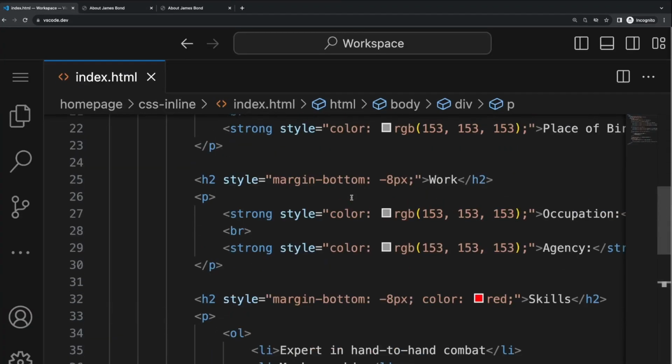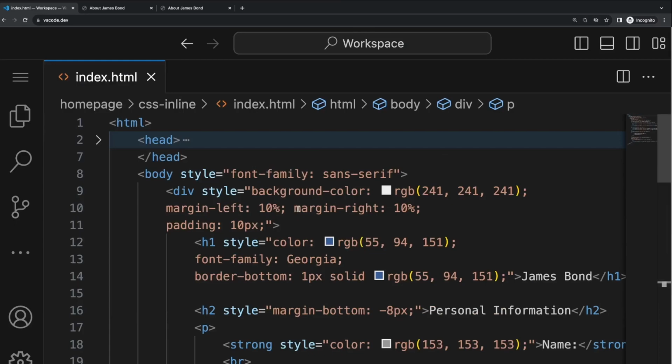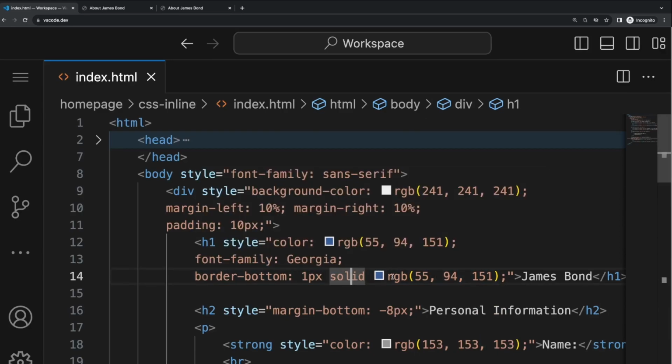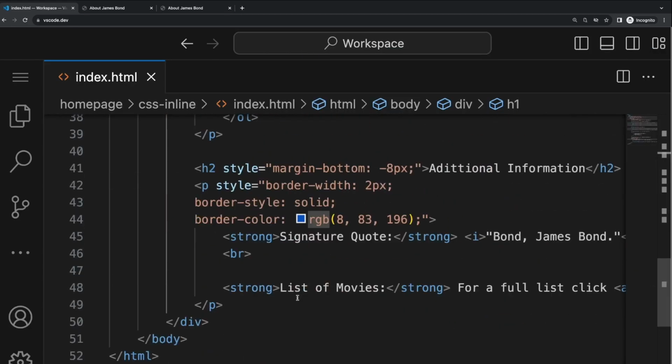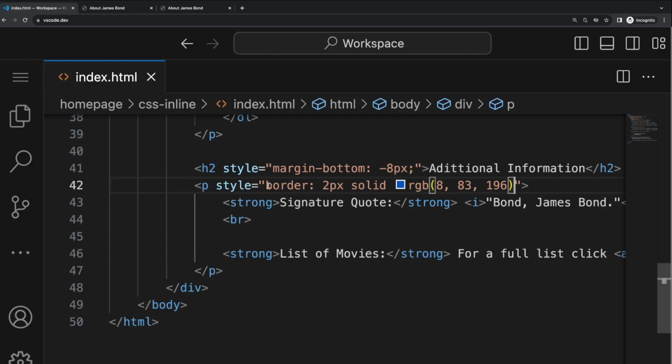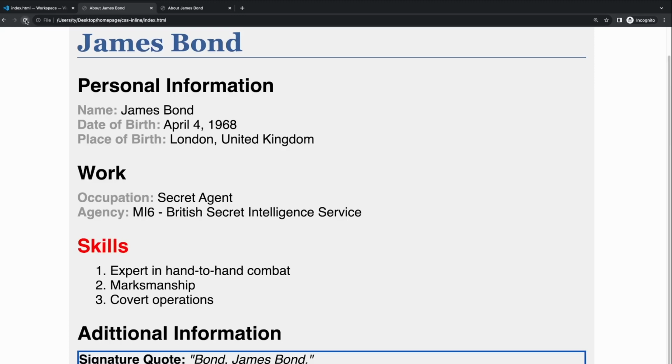I want to take you back to the border bottom of the H1 element here. See how we wrote it? We wrote border hyphen bottom 1px solid in this color. This is a shorthand way of doing it, and browsers are smart enough to know that this is the width, this is the style, and this is the color. Similarly, we can shorthand all of this here by just typing border 2px solid RGB 883196. And when we refresh, we see that we get the same result.